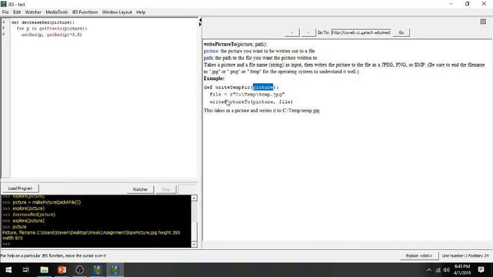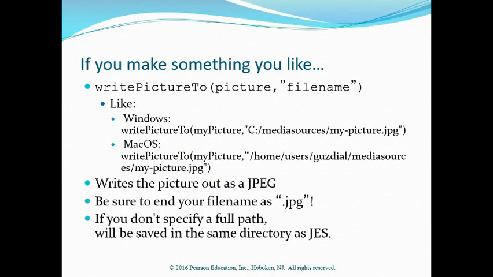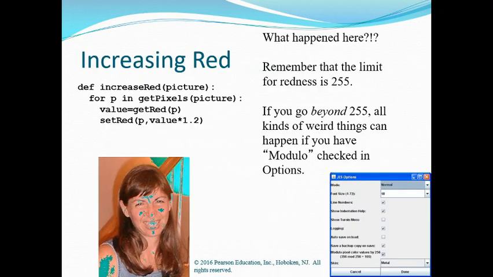They pass in a picture object. They create a temp location, and then they actually write the file to that temp location. Be sure you end your file in JPEG like we just said, and if you don't specify a full path, it will be saved in the same directory as where JES is.